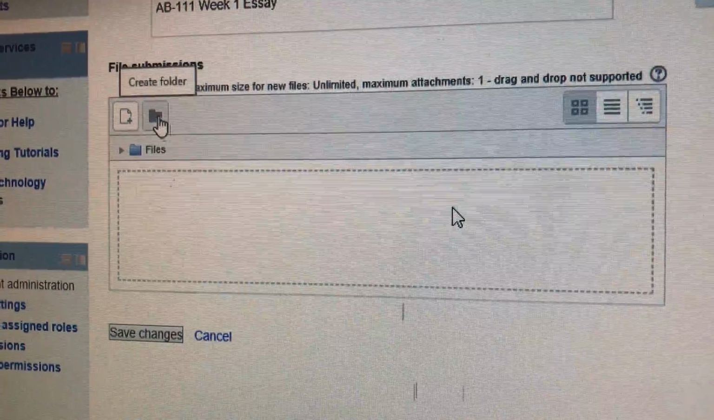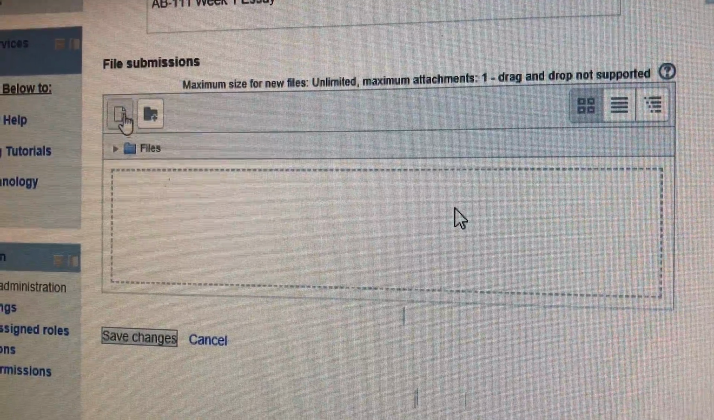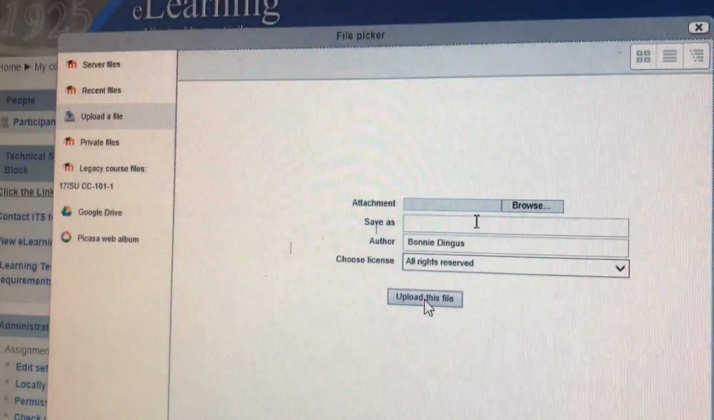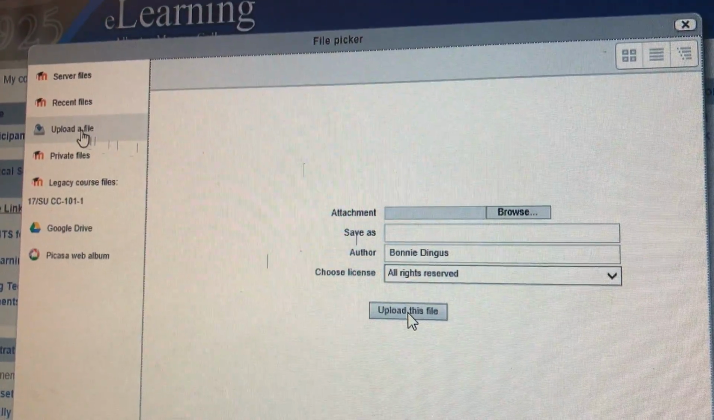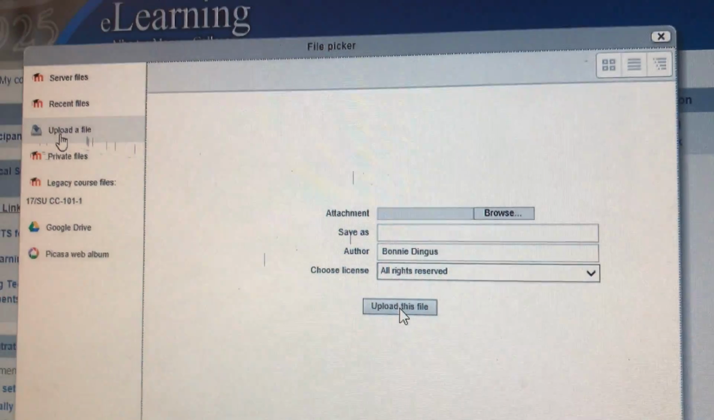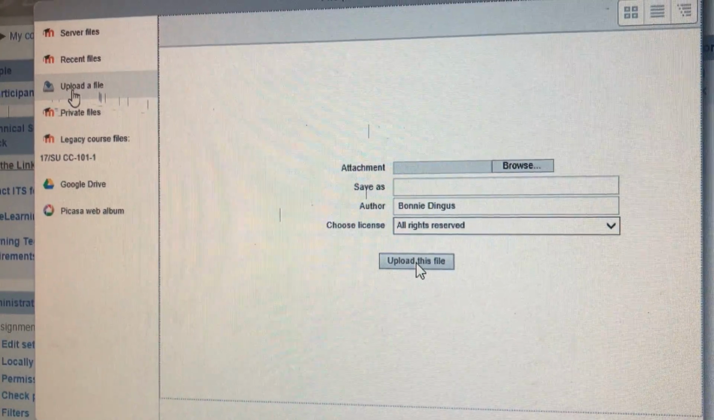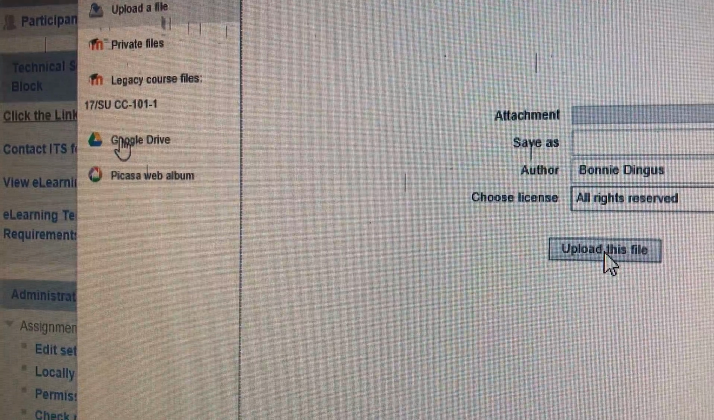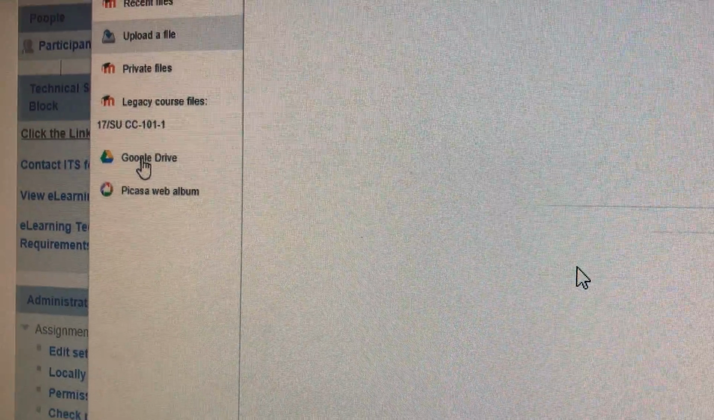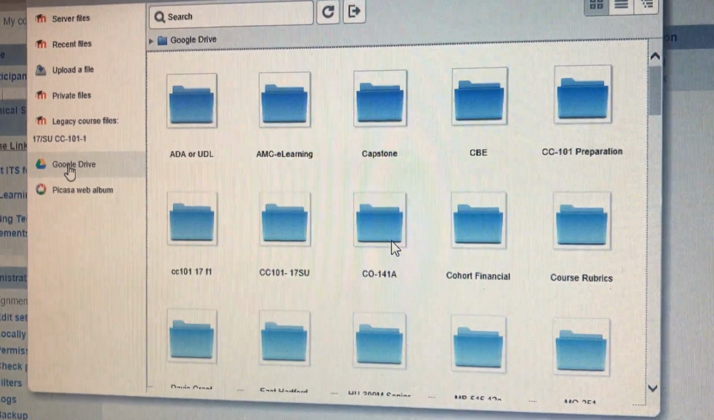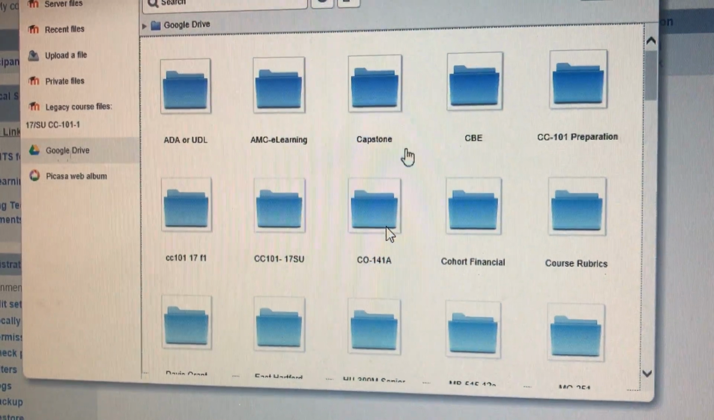We do not need to create a file folder. So we're just going to use the piece of paper, and it automatically defaults to a Browse Upload Your File, which would be your local hard drive. Instead, we are going to take our Google Doc from our Google Drive. So you would click on Google Drive. You may have to log in at this point. Because I've already logged in, I'm all set.